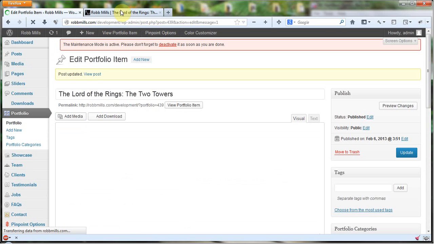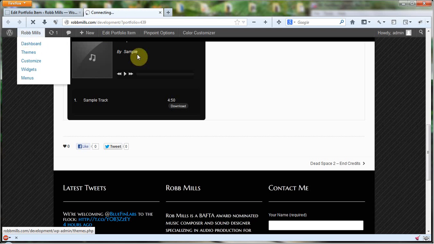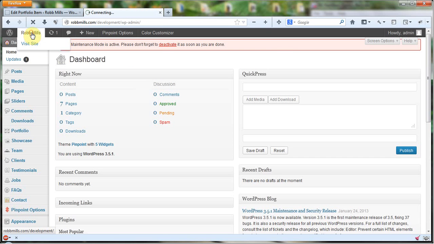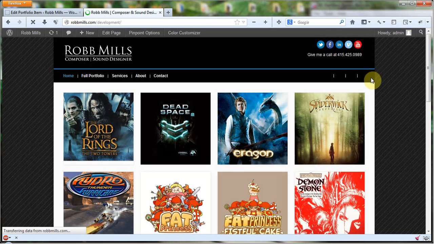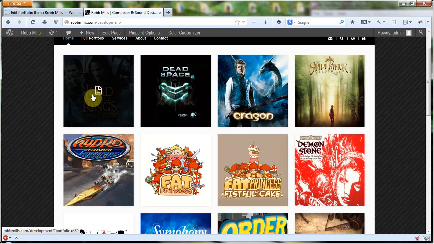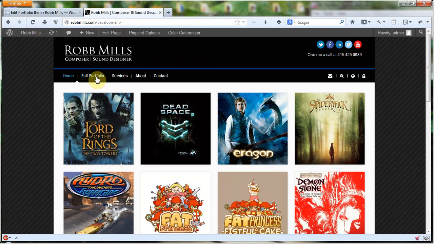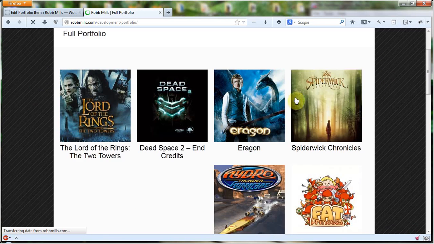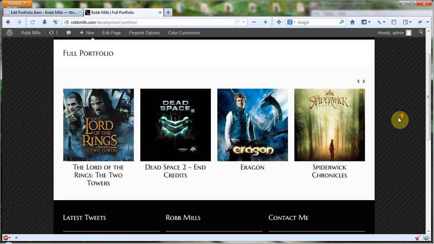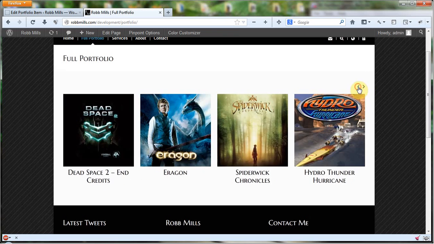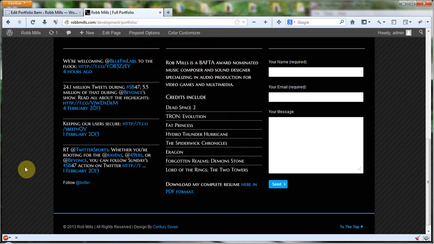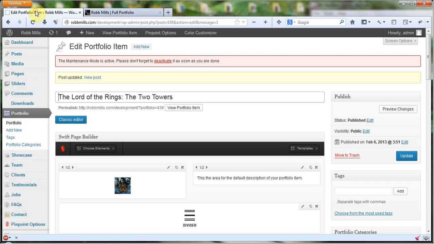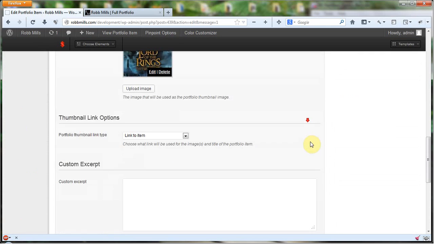And now when we come back at the dashboard, let's click that again so I get to the front of the website. We will see that now the Lord of the Rings, the Two Towers has been added, and in our full portfolio page, we also have the Lord of the Rings, the Two Towers that has been added now to our slider. And that is how you add a portfolio item in this framework.